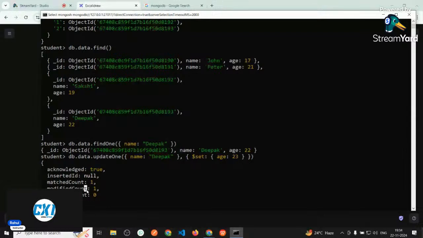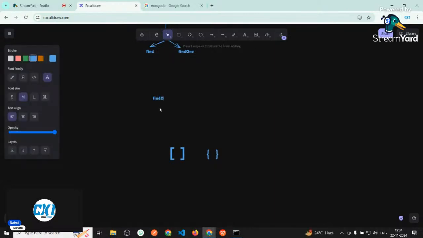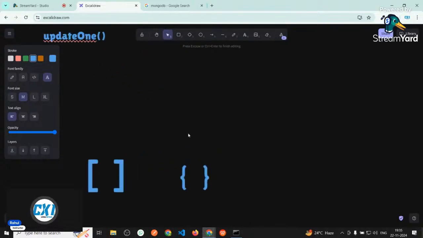So that is the update one query. You have to put a specific reference, and that reference will help you to identify that document. And after that, you have to put another option inside which you specify what value you want to change. I hope you have understood the update one query. So the basic syntax of find one is, just let me show you, not find one, update one. Sorry guys for the mistake. Update one. So it is the syntax of update one query.